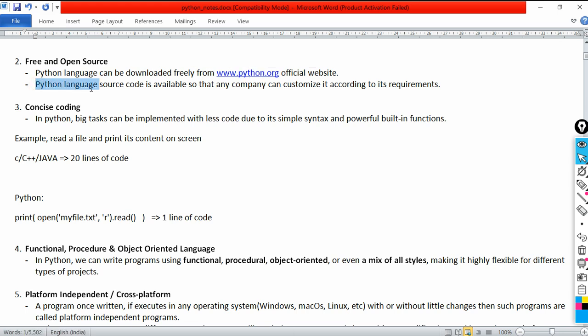Next, Python language source code is available. What do you mean by source code? Whatever software the Python company has written, those instructions, that complete source code will be given to you whenever you download it. That is what we call source code. Whatever code has been written for the Python language, the complete code will be given to you.